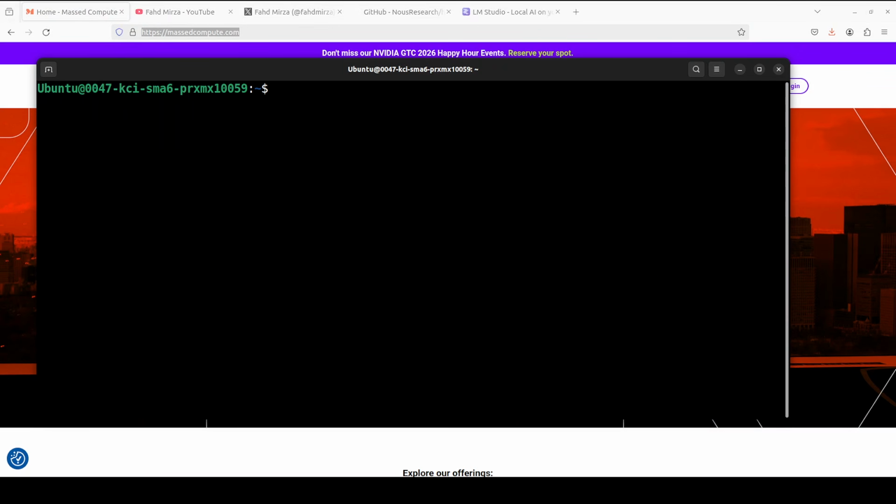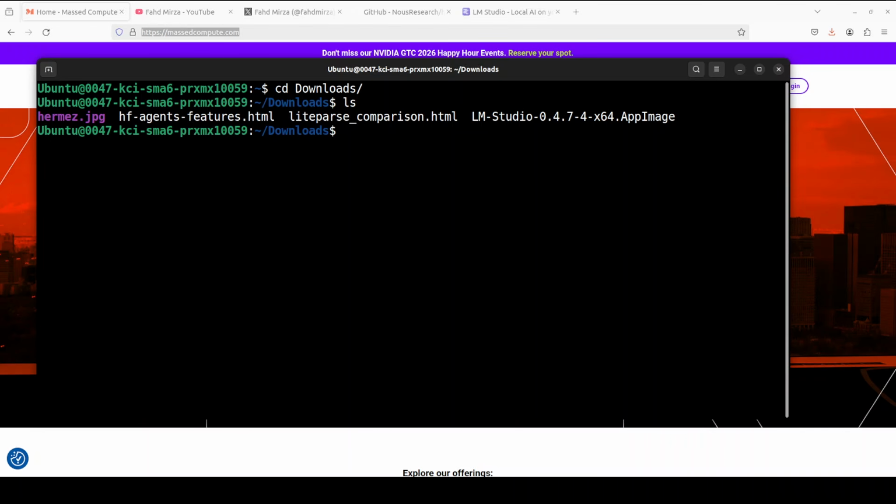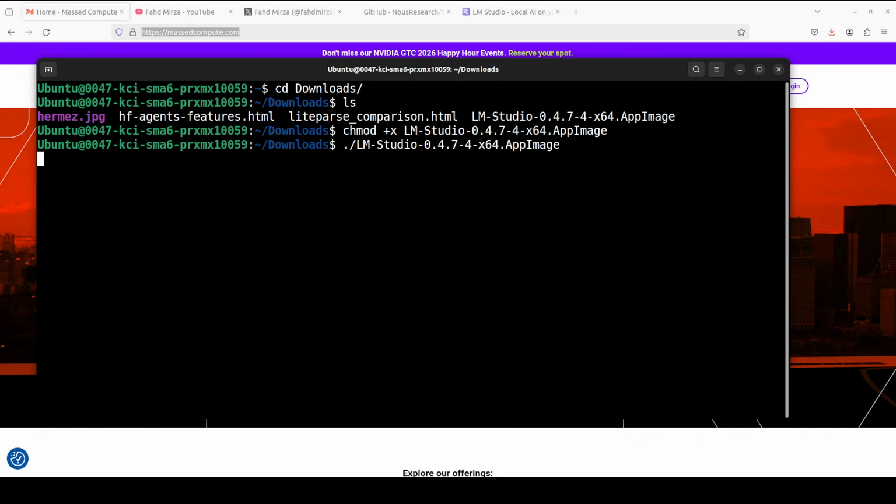Now let me go to my downloads directory. This is where I have downloaded it. There you go. Let me quickly change the permission to executable. That is done. And now let's run this. And it is going to install LM Studio on your local system.